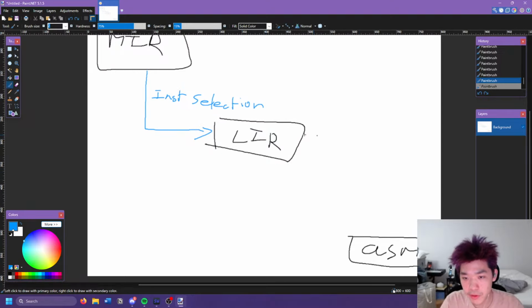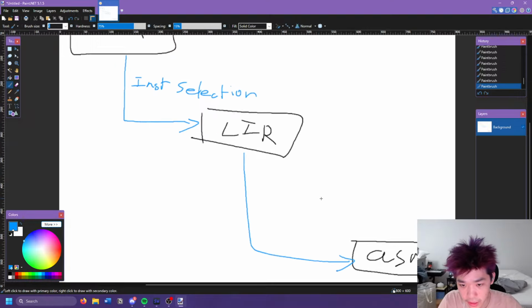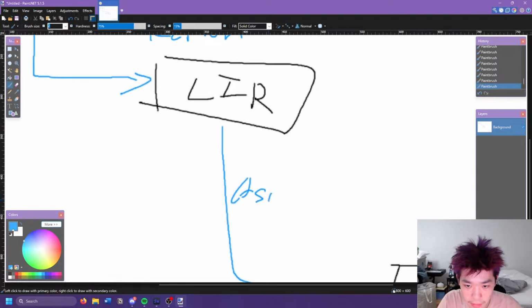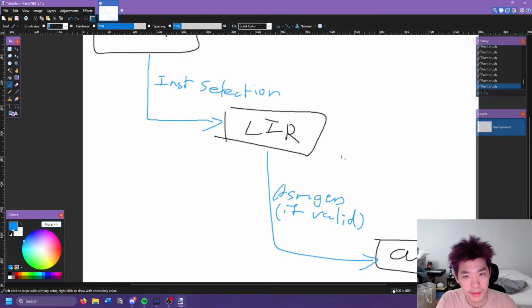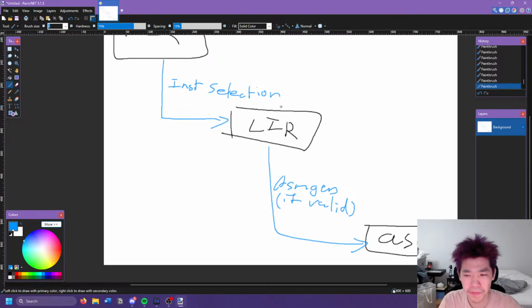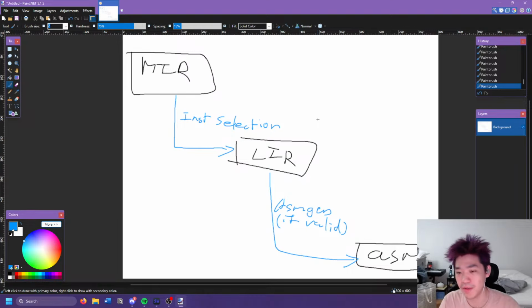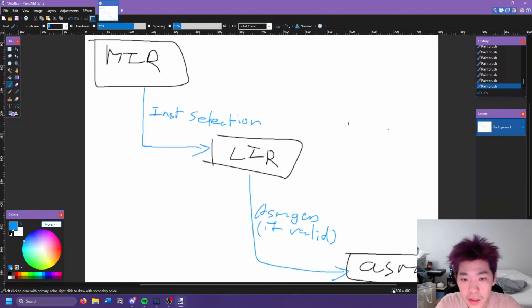And then from here we can do a couple of things, and then eventually we want to generate assembly if valid. So ASM gen if valid. I can't write for the life of me with a mouse. This is the very optimistic approach to designing a backend, but we need to throw in a couple other things here.